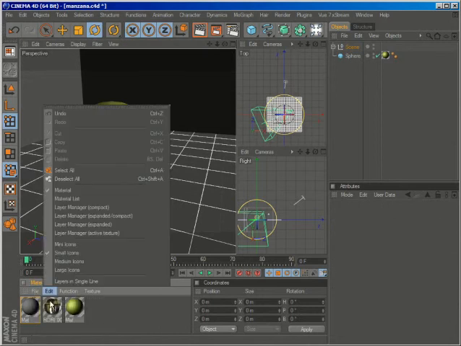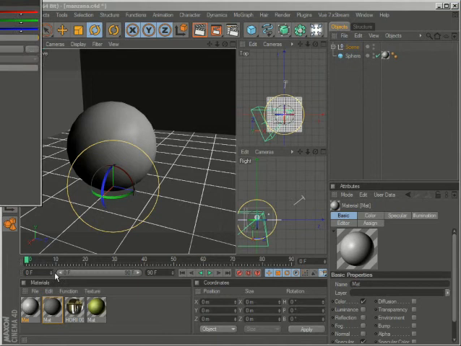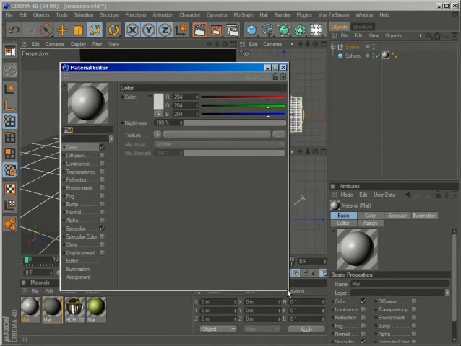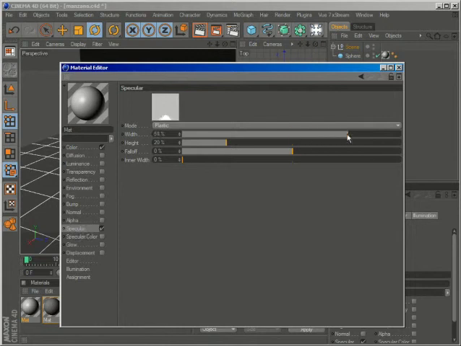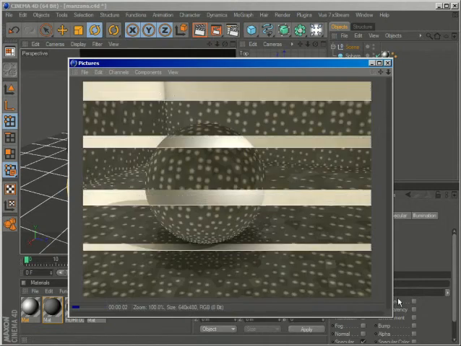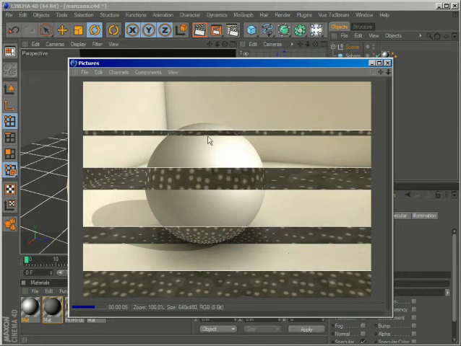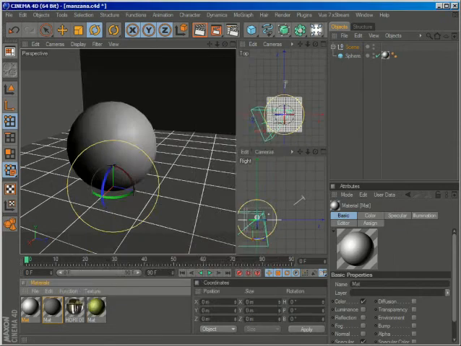So I'll create a new material and apply it to our sphere. Just double click on it and I'll modify the specular first. We want a white specular and a little bit more of height. So we can see that it has a white hotspot over here, and that's exactly what we want.